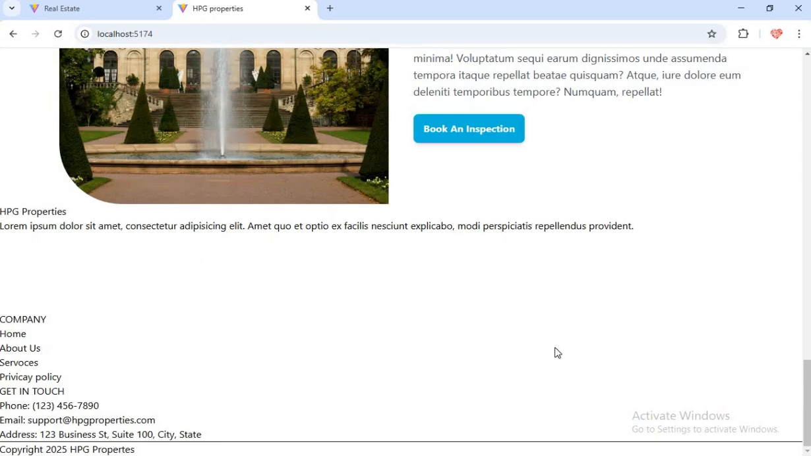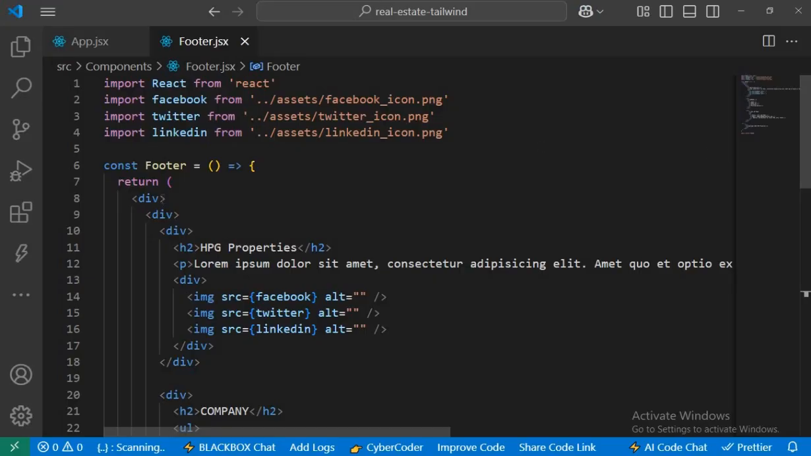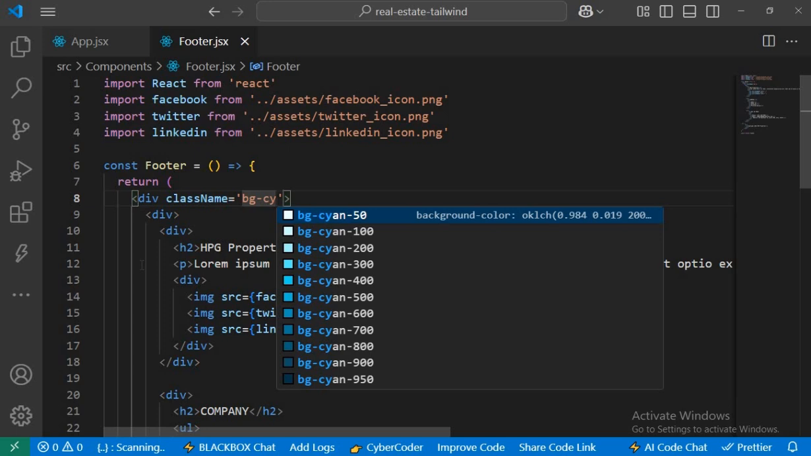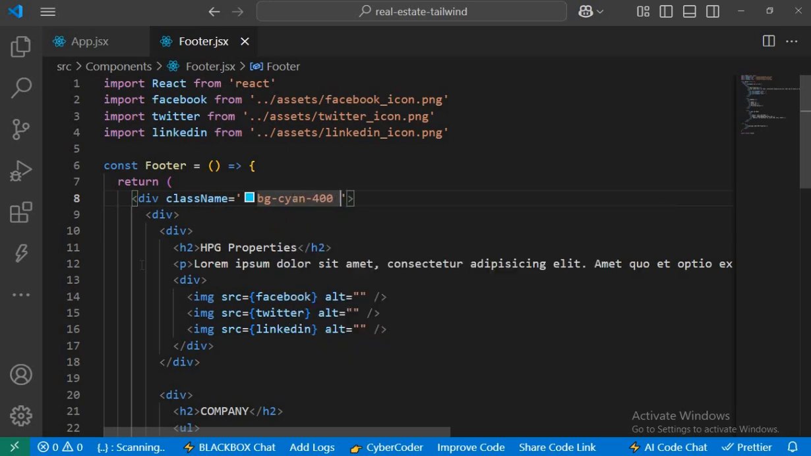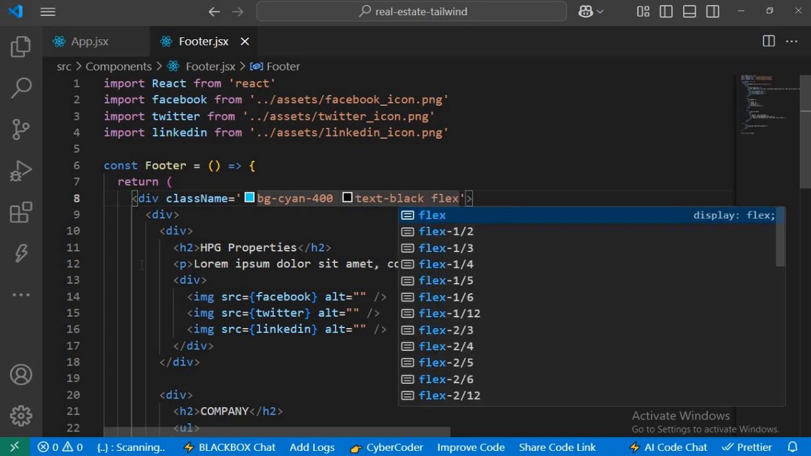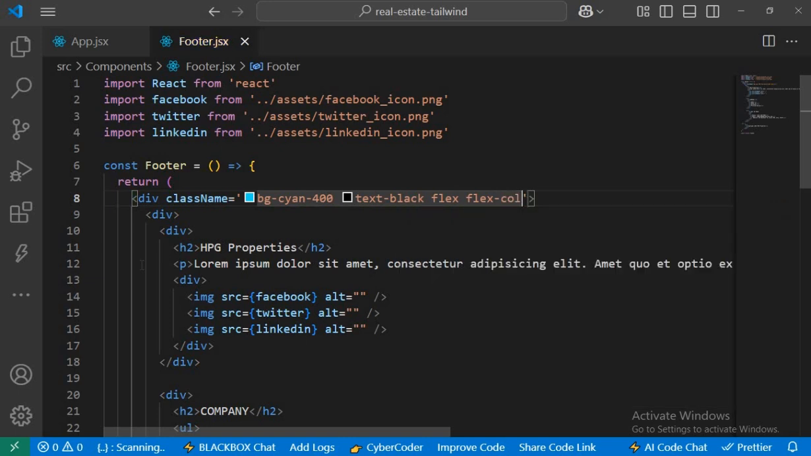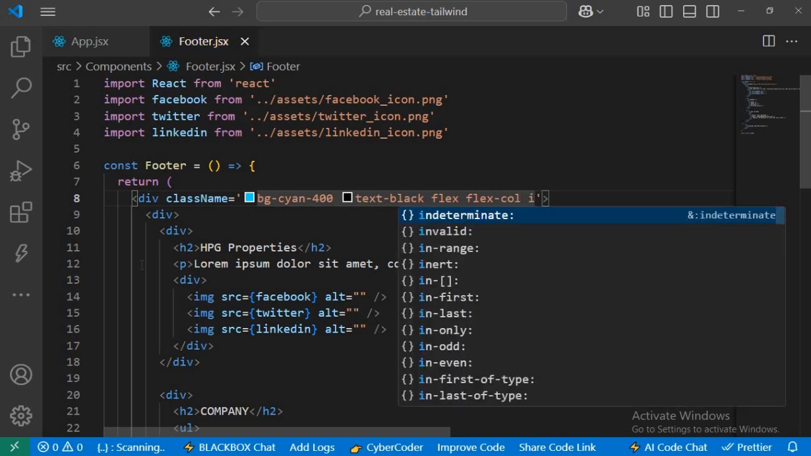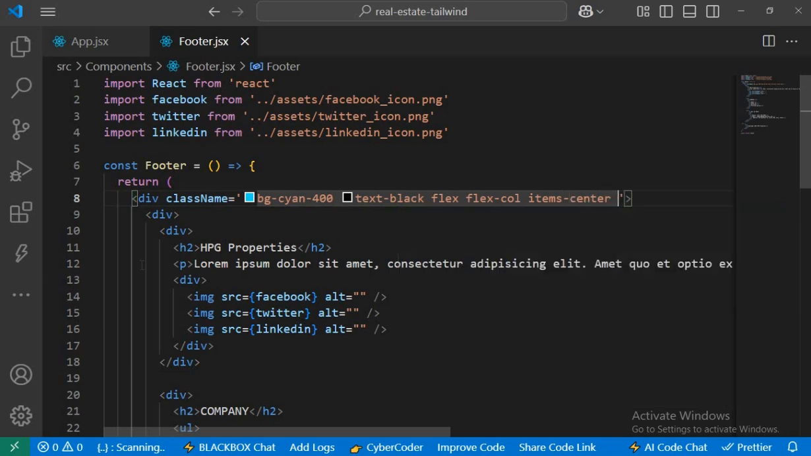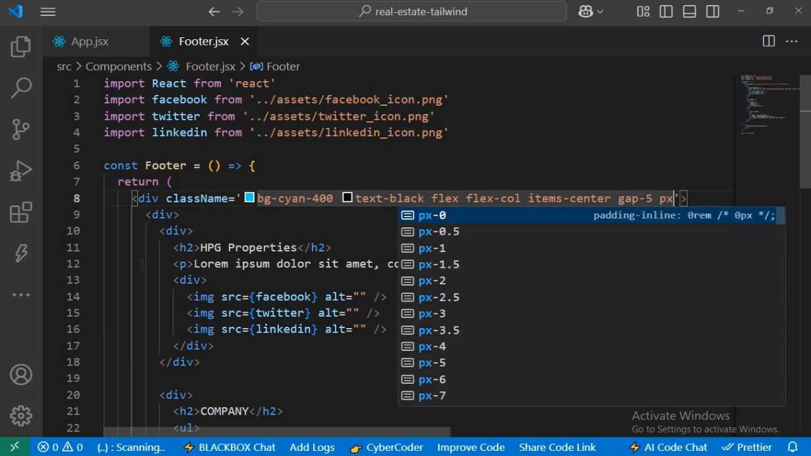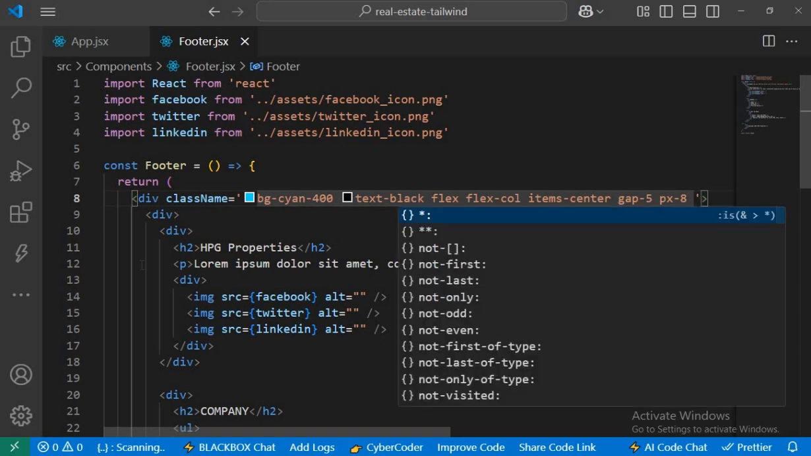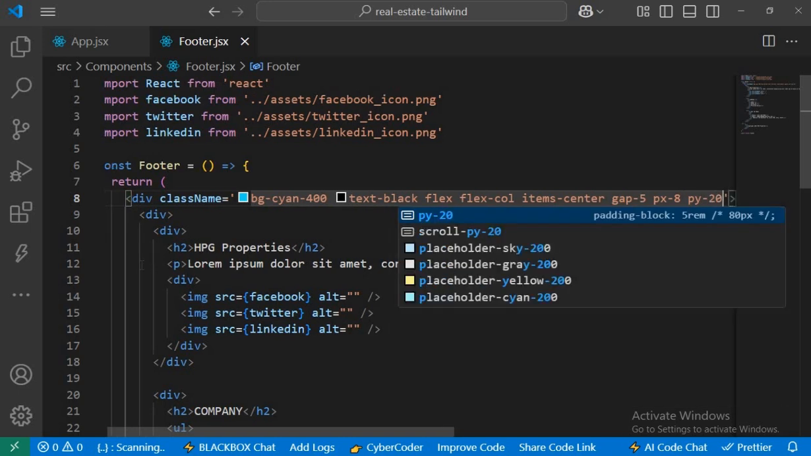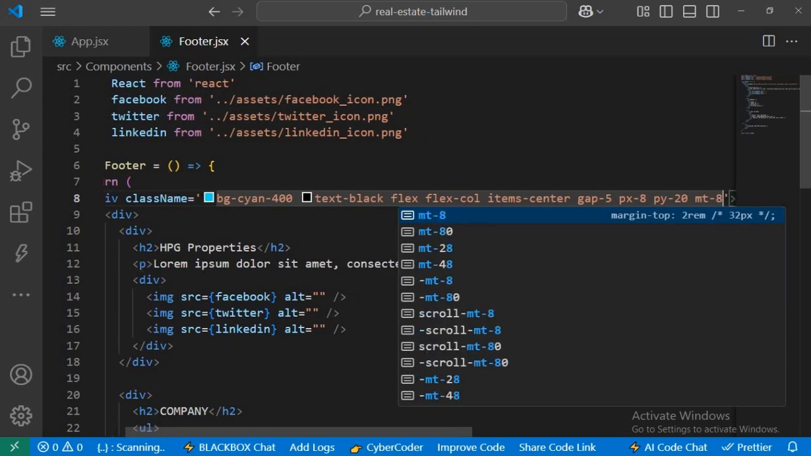Right now, this is what we have. So let's style our footer. We'll start from the top. Class name, we're changing the background to cyan 400, and the text color will be black. Display will be flex, flex-col, then items-center, gap of 5, px 8, and py 20. Margin top will be 8.